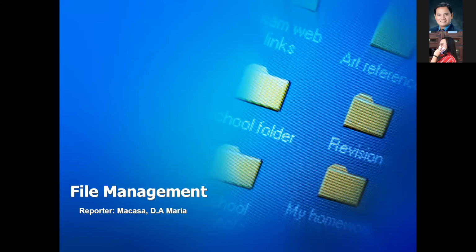We should be sure that the file name is short but descriptive. We should avoid special characters, spaces, and so on and so forth. Okay, to give more details about the file organization, the database, and the file content, let us all welcome our first presenter for this morning.